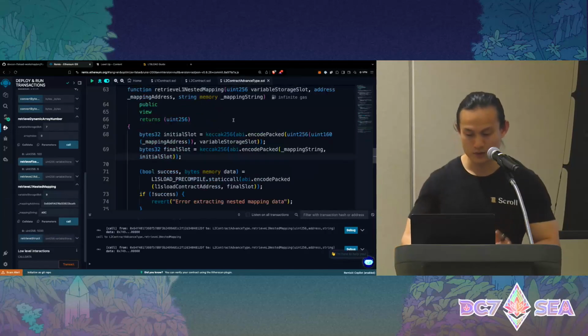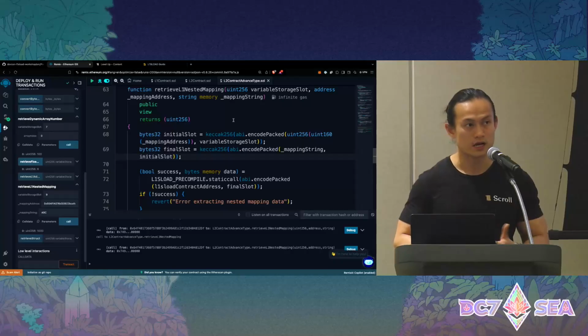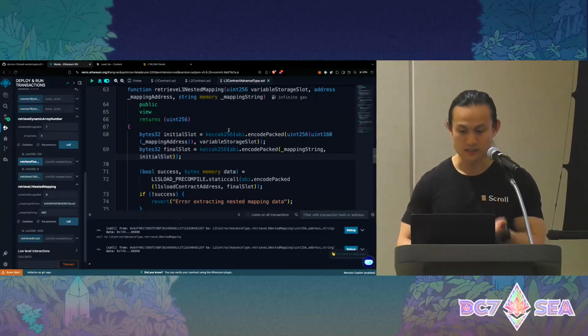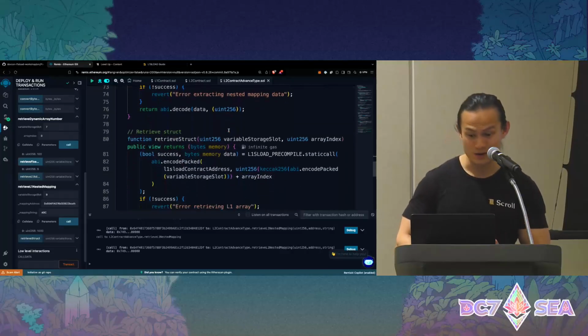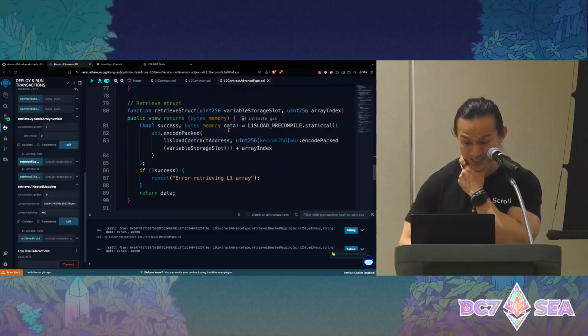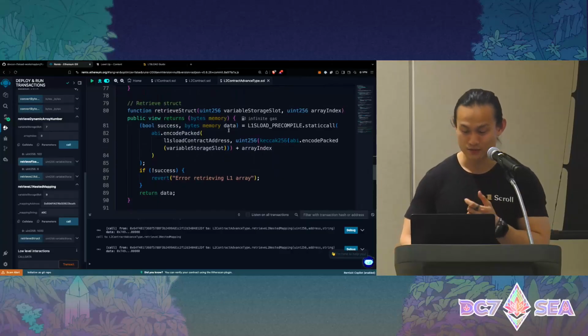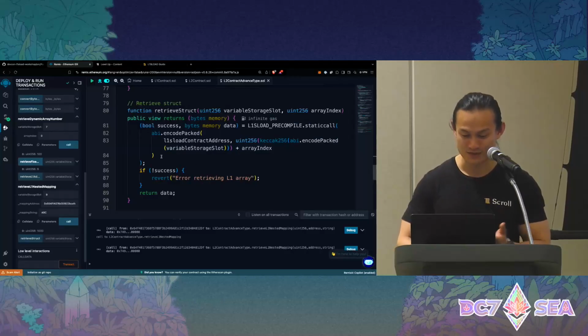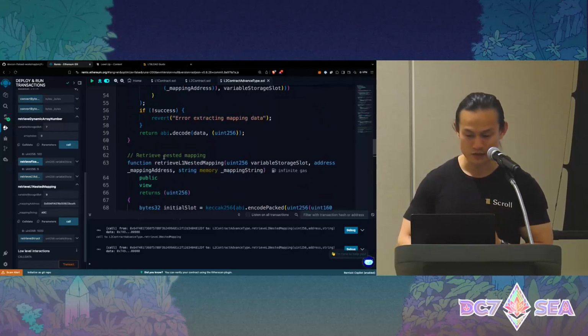So for those of you who are interested in understanding how to access a nested mapping, this is a good example for you to start diving deep into. For the last example, I know I only have about 17 minutes left, so I'm going to speed run this. For the final function here, for retrieving struct, we have seen the same syntax previously, and this actually goes back to mapping.